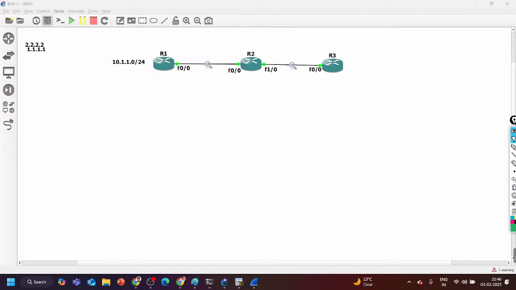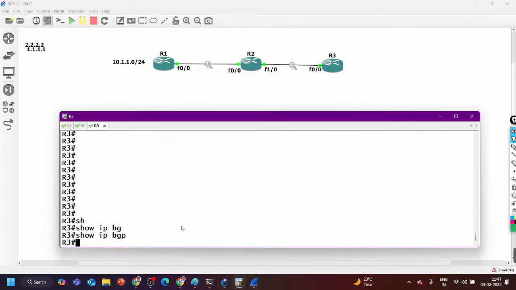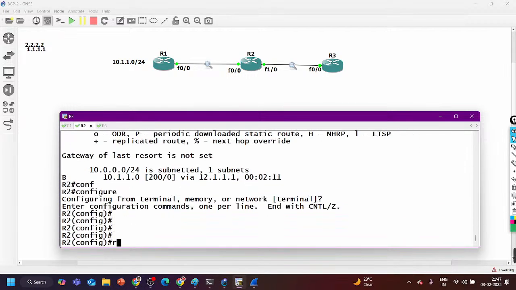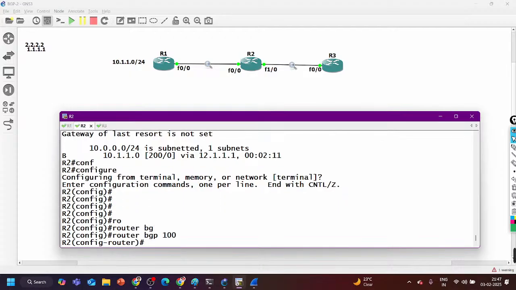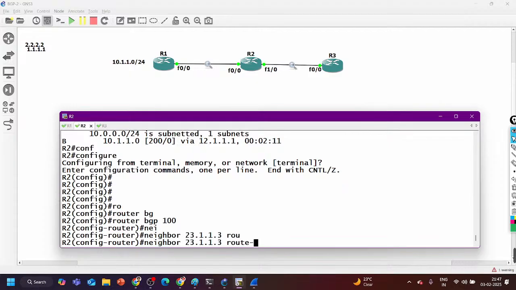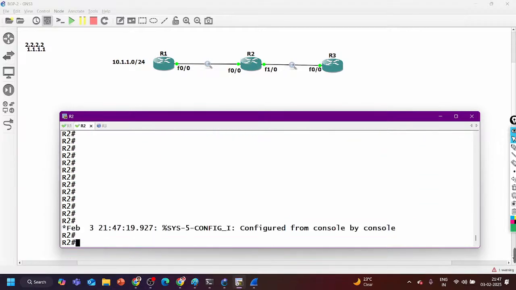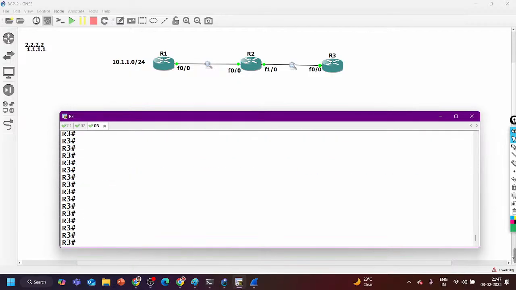So later I am going to teach you the route reflector and those things, like how to break the loop avoidance mechanism. For now, on router number 2, I am going to run one command: router BGP 100, to break the rule, and I am saying neighbor 23.1.1.3 route-reflector-client. Forget about this command for now. Later we'll see this. So I have broken the split horizon rule, sorry, the loop avoidance mechanism rule in case of IBGP.